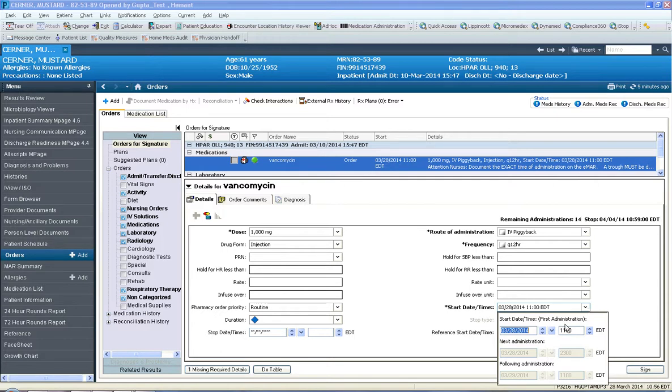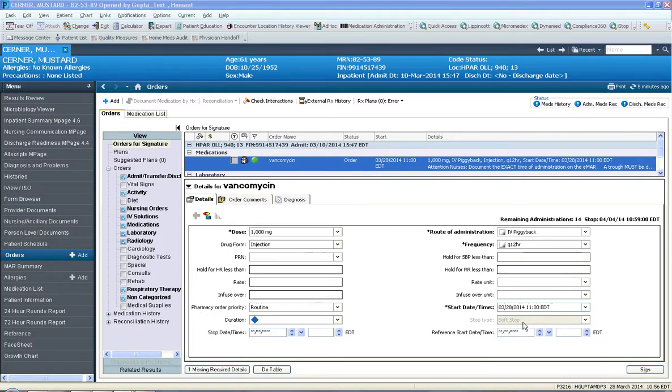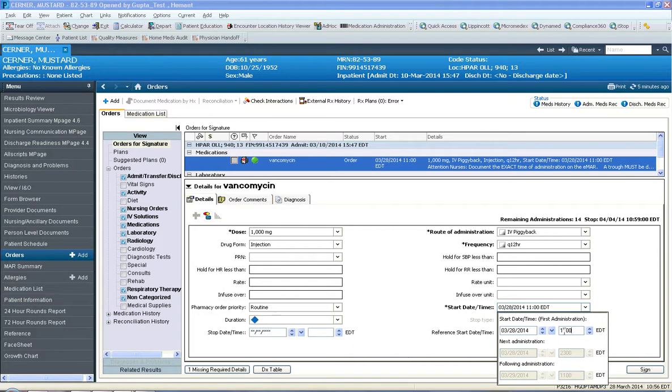This is defaulting to today at 11 a.m. However, we should be aware of the previous dose that was given and appropriately start the order off. Let's say, for instance, in the ED they got a shot of vancomycin at 10 a.m. and we want to give them Q12 hours. We should keep the date as today, and then change the time to 10 p.m., which would be 2200 in military time here.